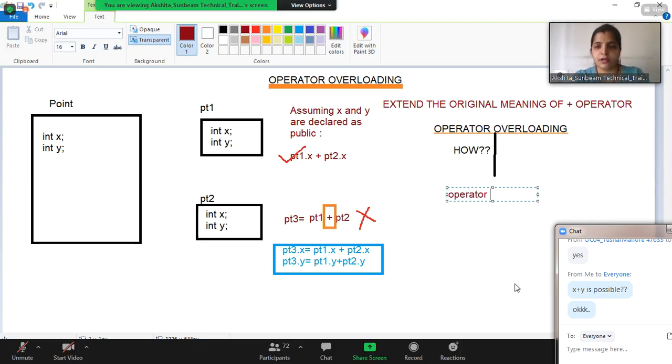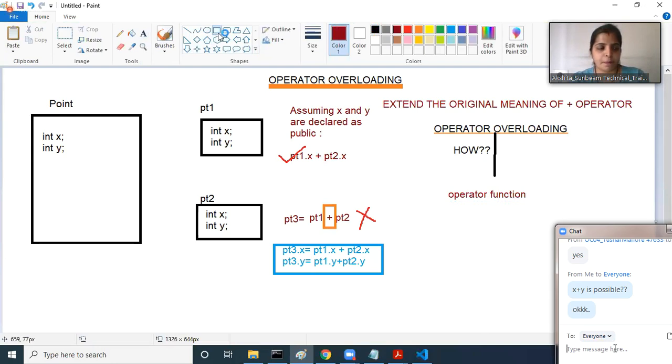We need to write operator function. This is how you can achieve operator overloading. Now, if I talk about function, can I declare function within the class? Yes. Can I declare function outside the class in the global area?